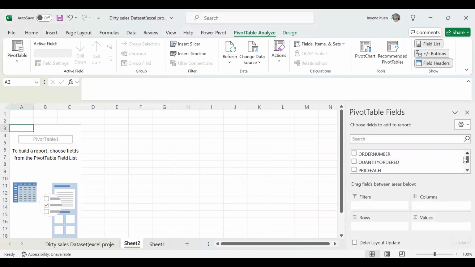So if you finish cleaning your data, you can see all of this. You can see the order number, quantity, the different everything here, sales, order date, status, quarter ID, month ID, year ID, product line, MSRP, product code, customer name, phone number, address line 1, address line 2, city, state, postal code, country, territory, customer last name, deal size.